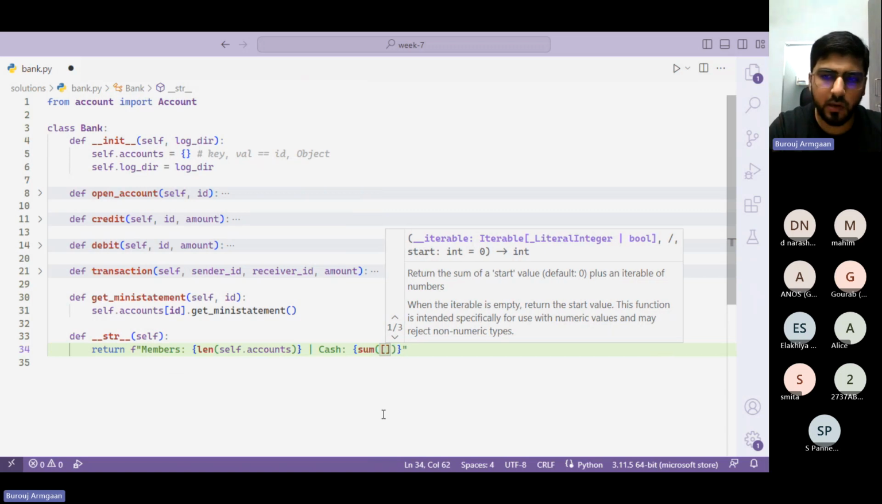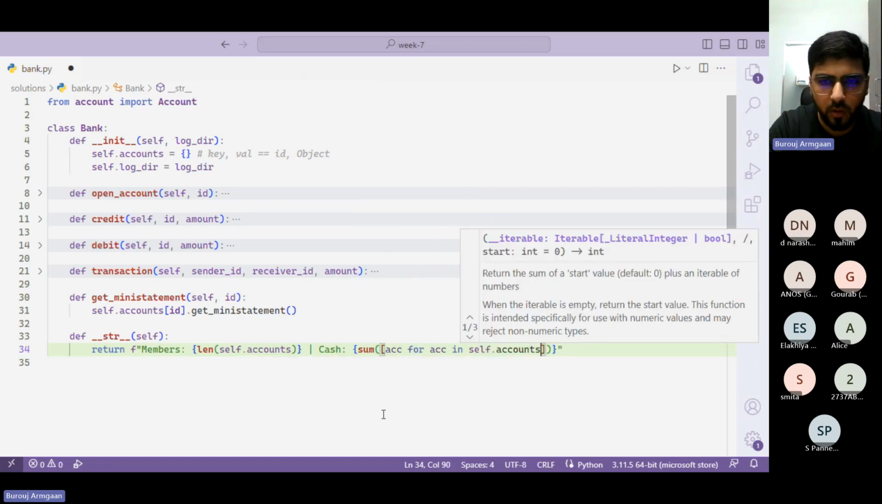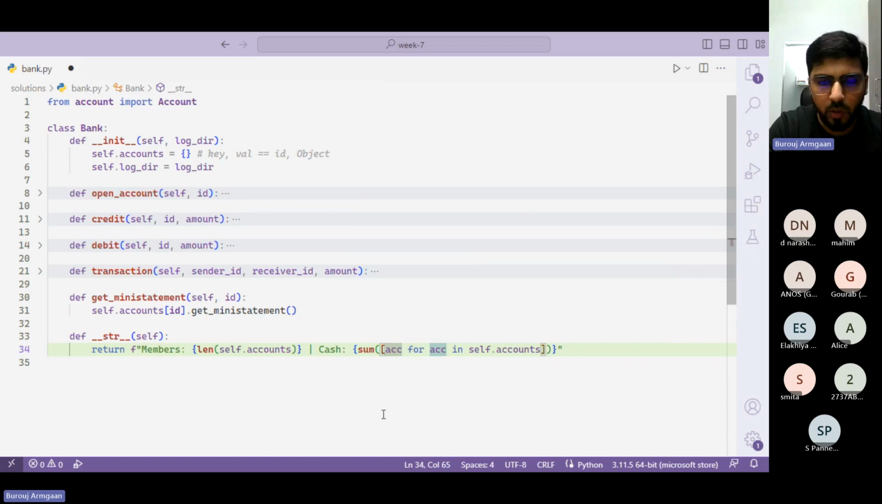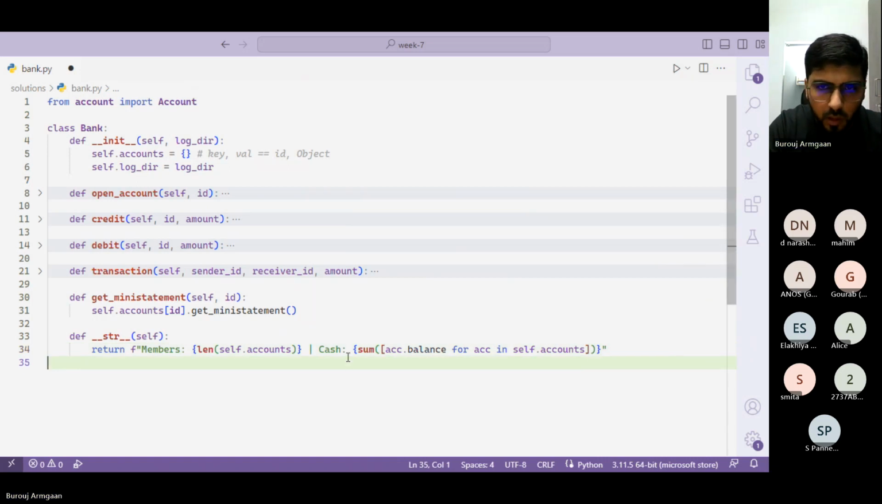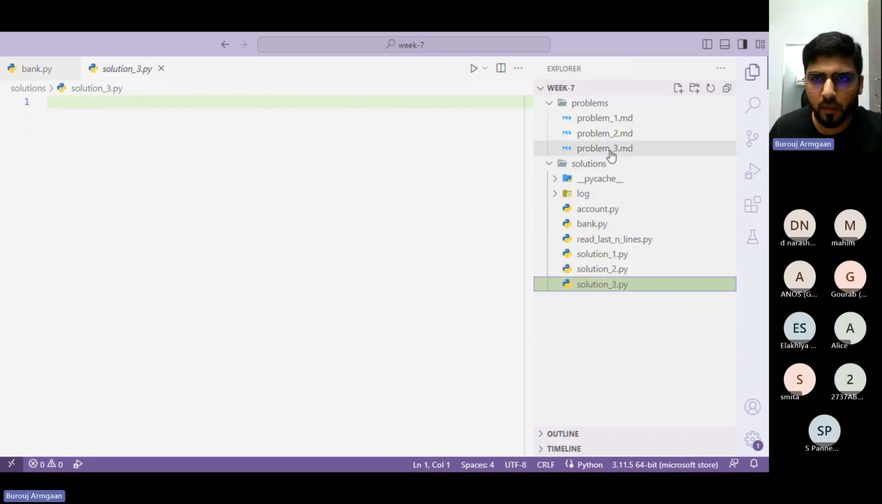Now, what does the list contain? The list contains everyone's balance. So we will say, let's say, account for account in self.accounts. So now we have the account. What do we need? For everyone's account, we are taking his balance. So we have acc.balance. I think this is okay, right? Yeah, cash, sum.